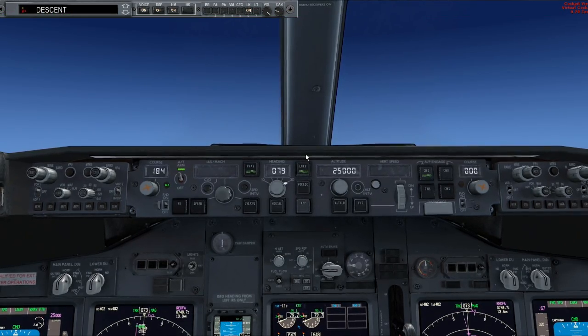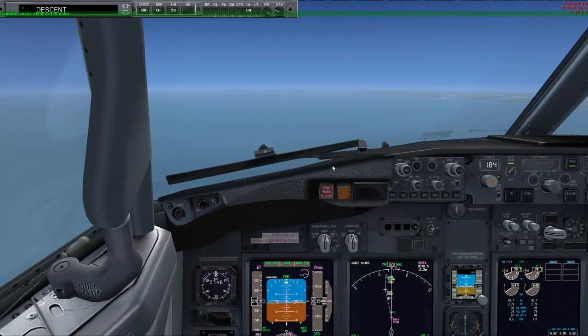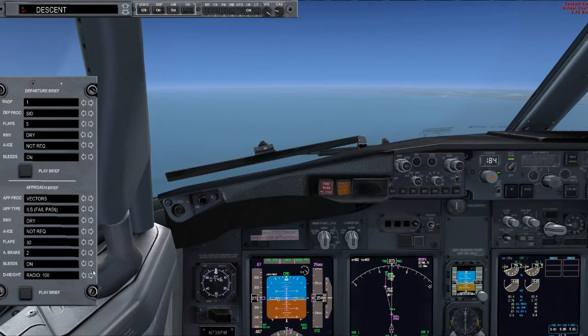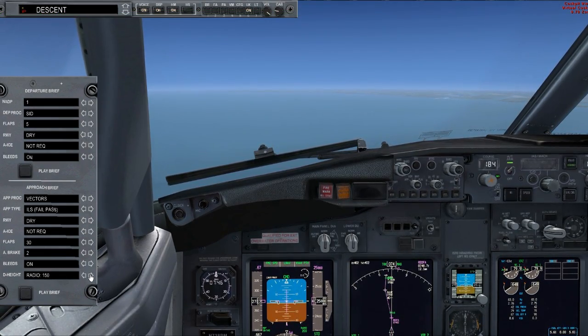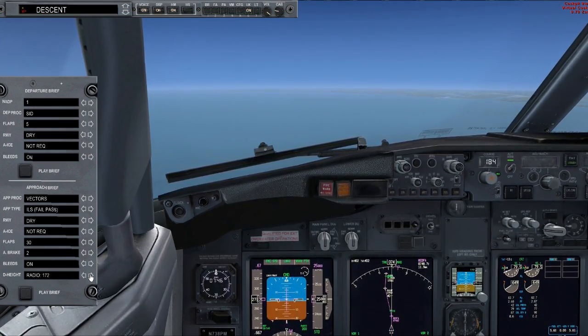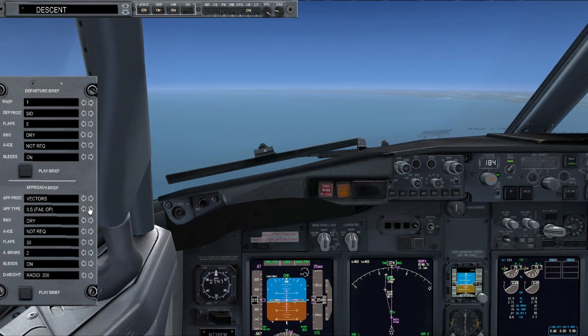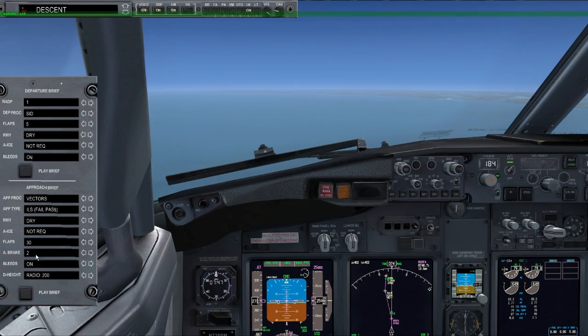Okay. Let's see if he's ready to have his approach checklist read to him. Oh, decision height is going to be 200. Come on. There. ILS fail pass, visual fail up. Now we're going to do an ILS approach. Anti-ice is not required, flaps 30. Great. Are you ready for the approach brief?